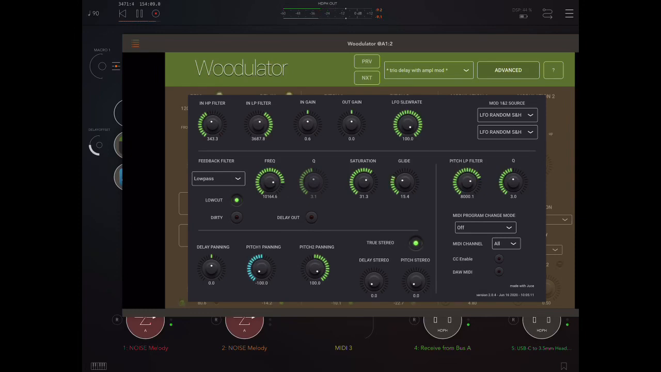The glide kind of smooths things out. You'll hear that more noticeably on some things than others. Now here we have low pass filter and resonance for the pitch. So again, this is a nice one to kind of play.